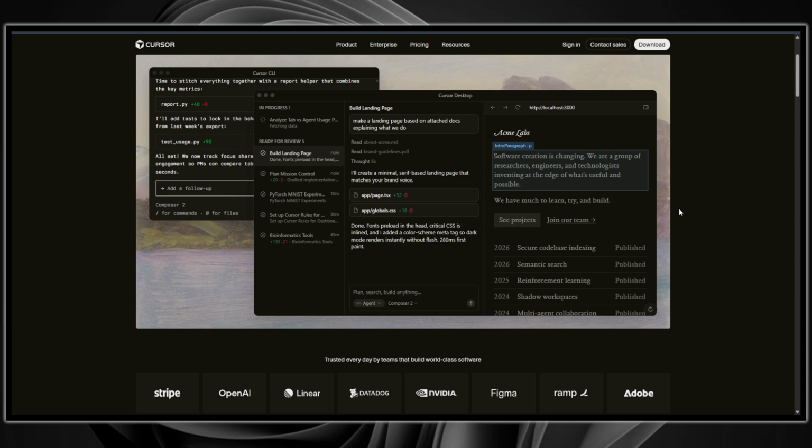What still needs work is that Cursor requires coding knowledge. If you cannot read code, you will not use it effectively. There is no live preview, no one-click deployment, and no built-in hosting. But that's normal because it's a developer tool, not a builder for non-technical users.